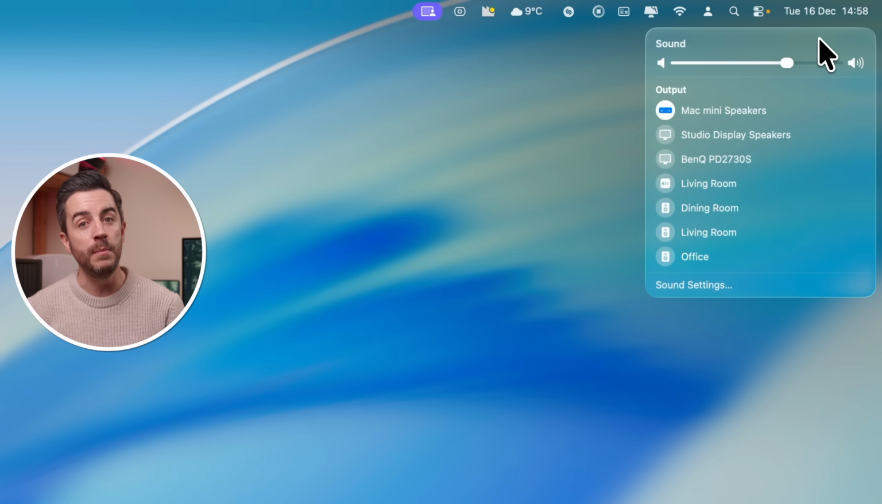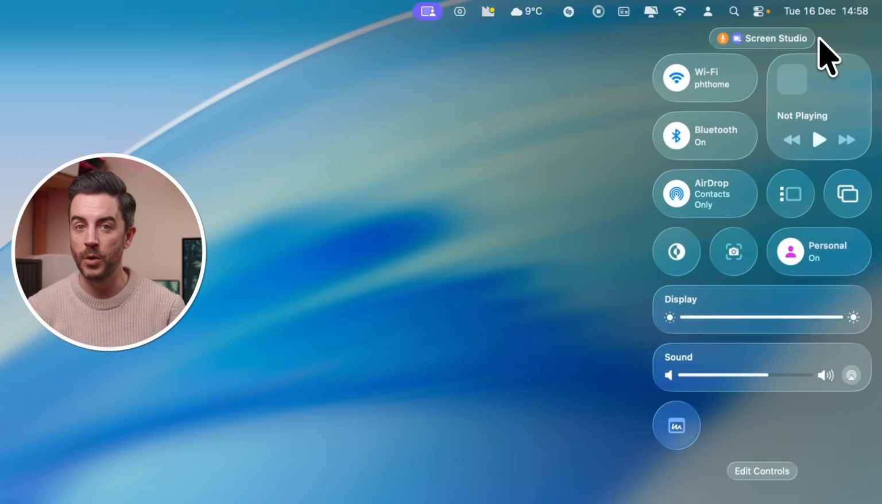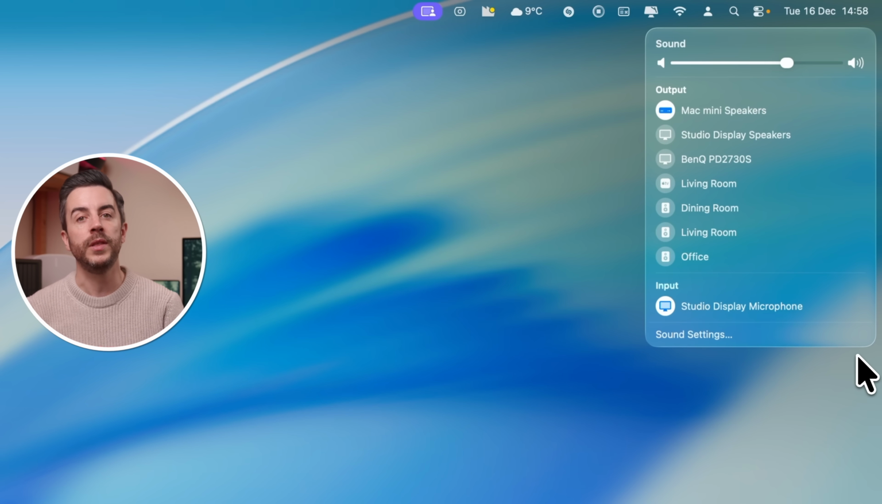If you want to change the input instead, so the microphone that you're using, just press and hold the Option key on your keyboard before clicking that same arrow. That way you'll see both the input and output options together, and you can switch between them quickly.